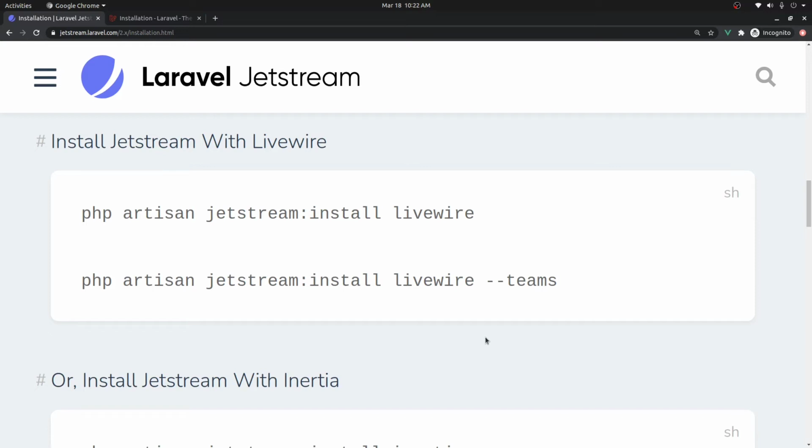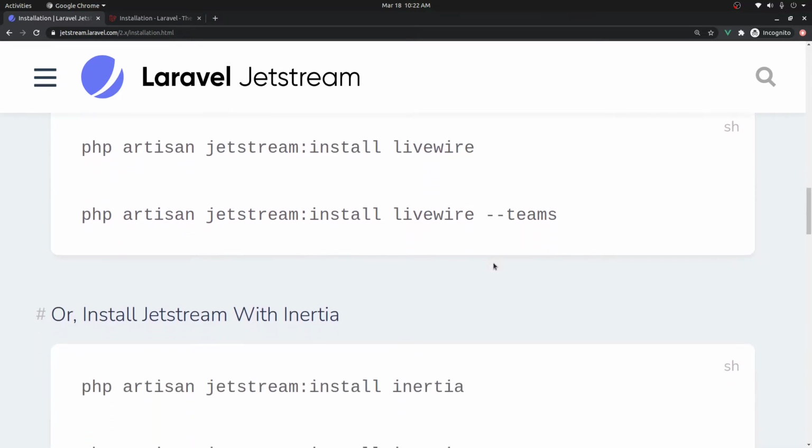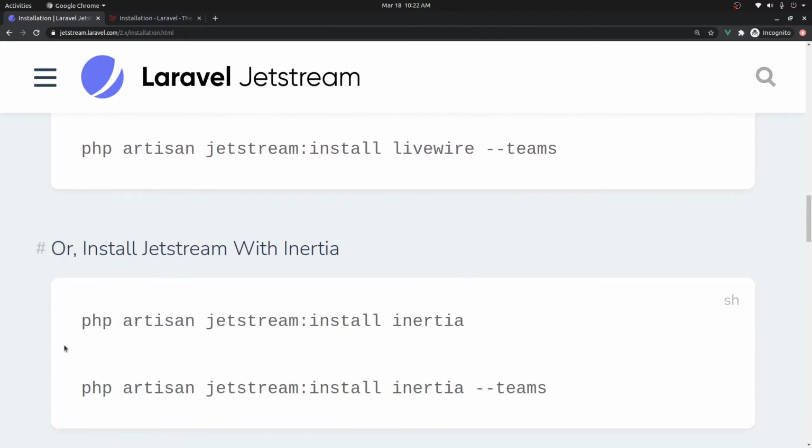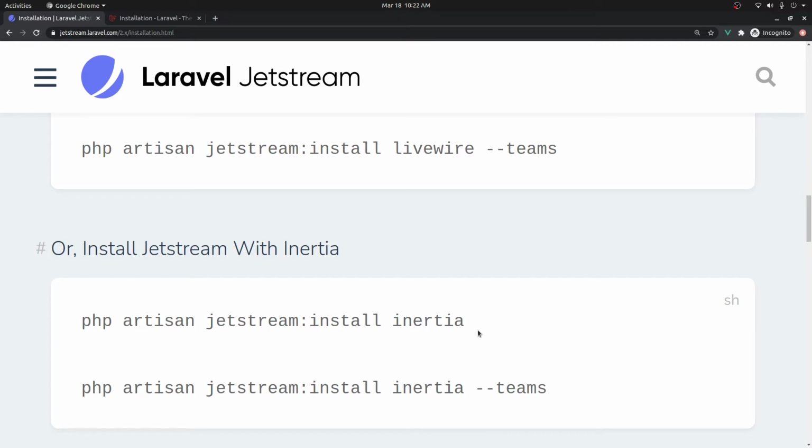If you want to install Livewire, then the command will be php artisan jetstream:install livewire. For Inertia, you have to use php artisan jetstream:install inertia. And there is an optional Teams feature that you may want. So if you want Teams, then give the teams option in your command.